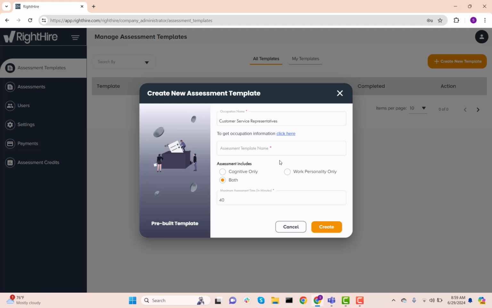With the exception of a few occupations, you should be able to find an O*NET occupation that matches your job. However, if a suitable O*NET occupation cannot be found, a customized from pre-built or a fully custom assessment template should be used instead. These two types of templates are discussed in subsequent tutorials.